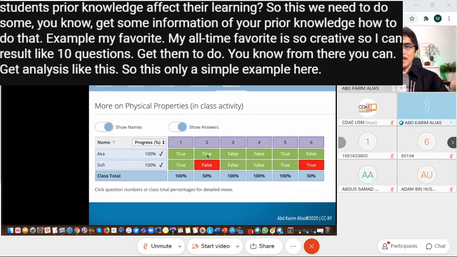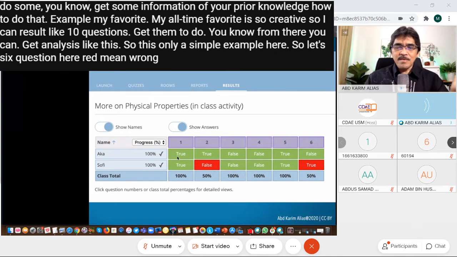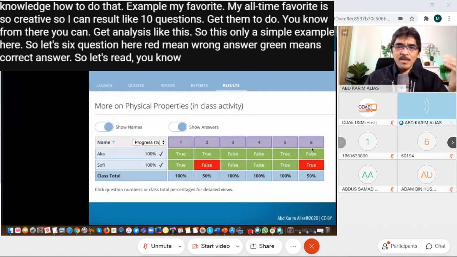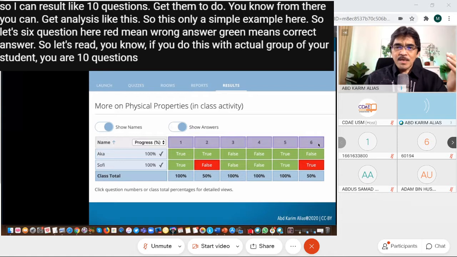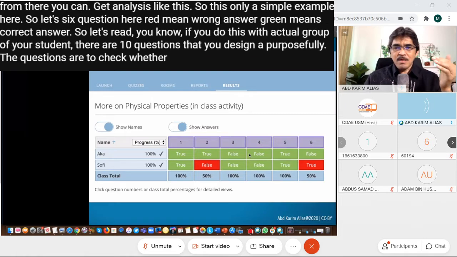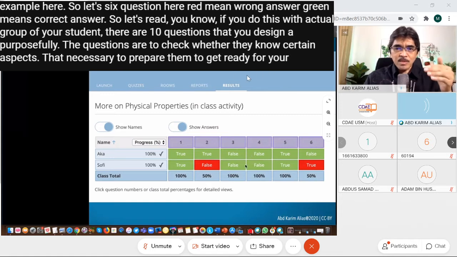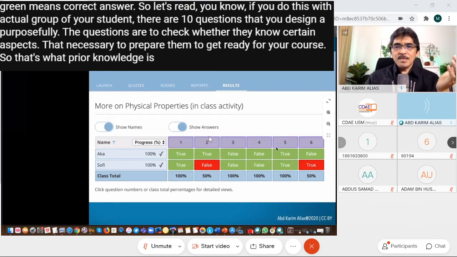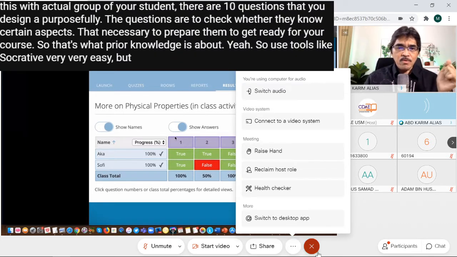So let's say there are 6 questions here. Red means wrong answer, green means correct answer. If you do this with the actual group of your students, there are 10 questions that you design purposefully. The questions are to check whether they know certain aspects that are necessary to get them ready for your course. So that's what prior knowledge is about. So use tools like Socrates. Very, very easy, but very, very powerful. Okay.